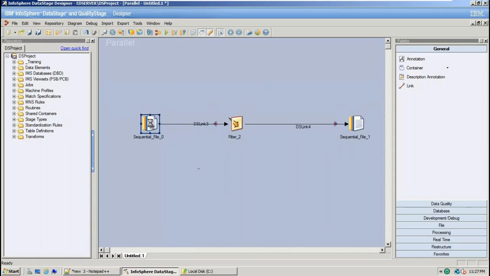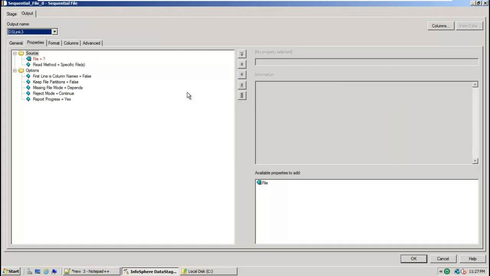Double click the sequential file. It is loading, so we need to wait for some time. After clicking the sequential file, it takes some time. Let me wait. Okay, now it is asking for some properties right here.